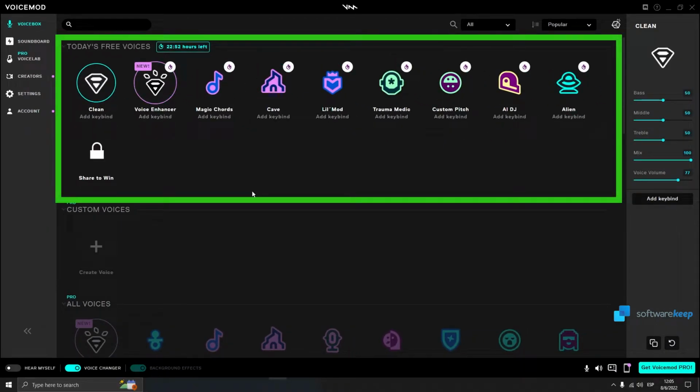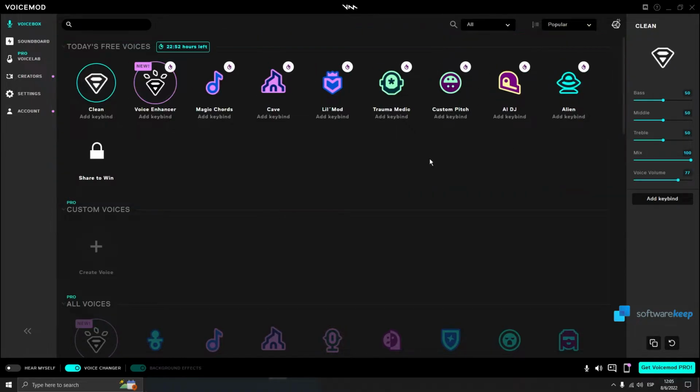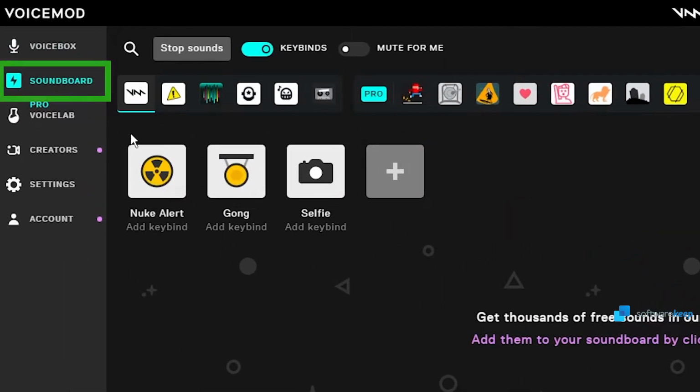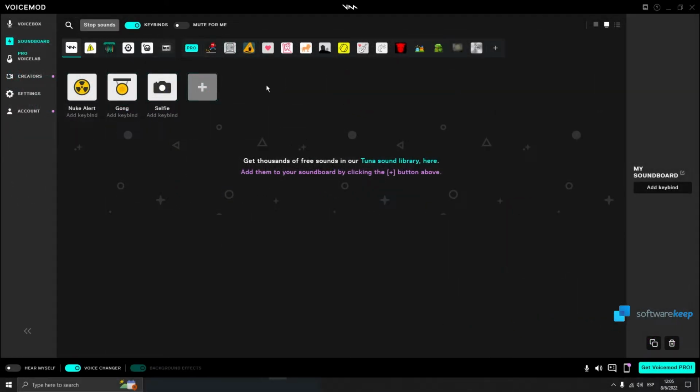Remember that in the free mode, we only have these voices for 24 hours and then it will change to another set of voices. So going back here in soundboard, we have different sounds and voice effects that we can select. For example, nuke alert, a gong, and the sound of a selfie. This is really useful if you are usually streaming for your channel and your followers, and maybe you want to add some cool sound effects to your transmission, to your streaming.